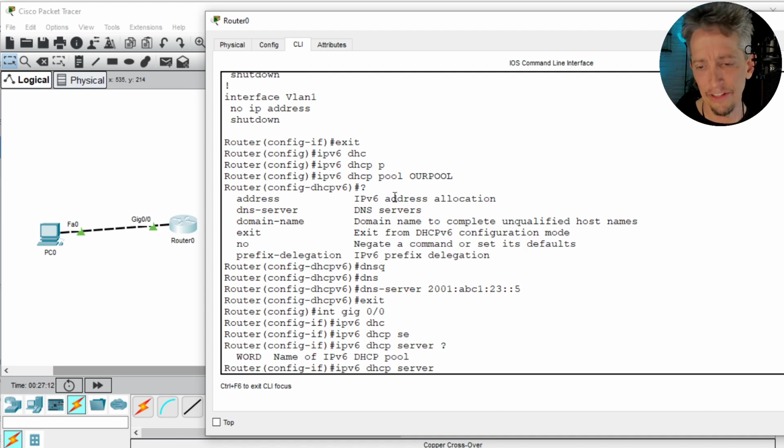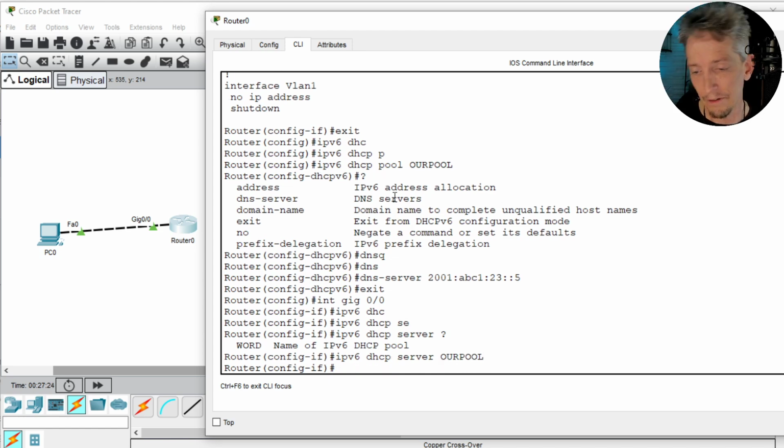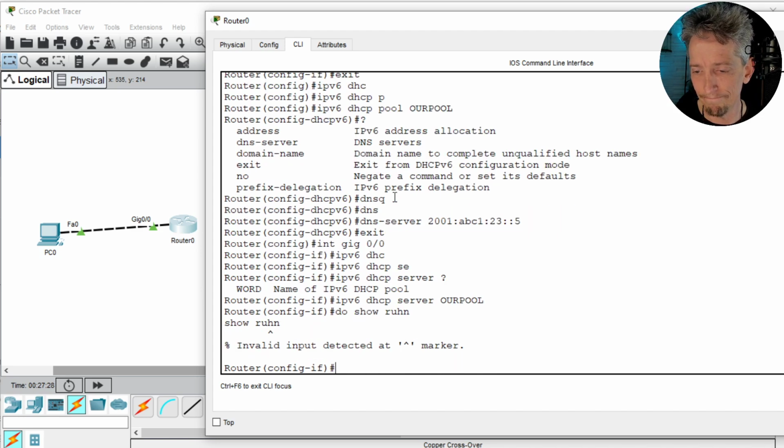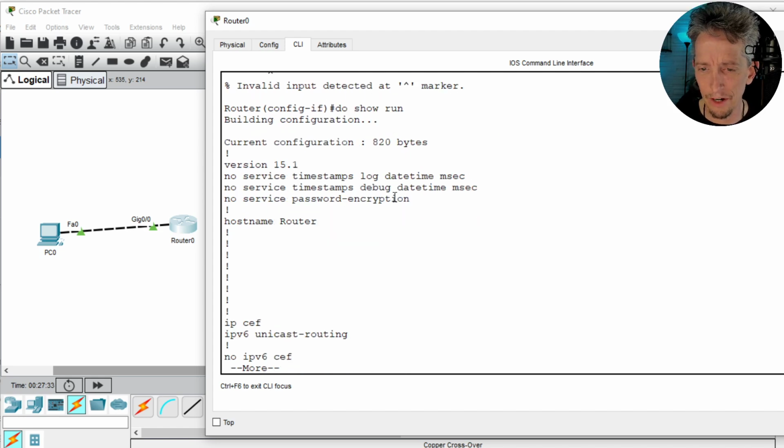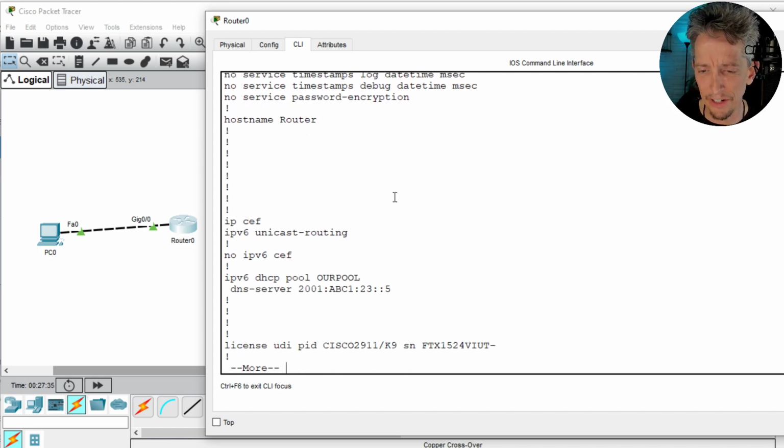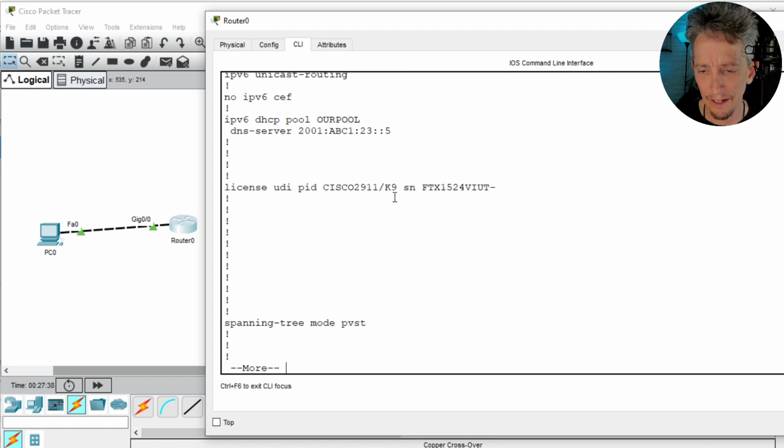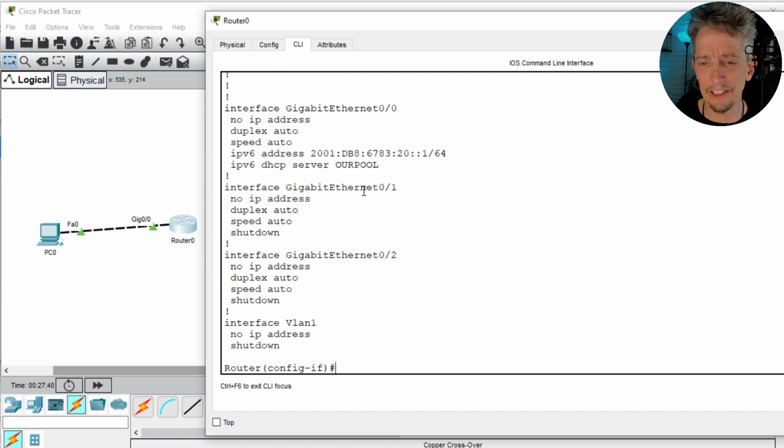Now on live gear, there's also an option called automatic, which means it would automatically find a pool. But in this case, we're just going to refer to the DHCP pool we just created, which was called our pool. All right, and let's do a quick show run. Okay, so there's our pool with the DNS server in it, and there's our gig 0/0, and it has an IPv6 address. It has IPv6 DHCP server our pool.